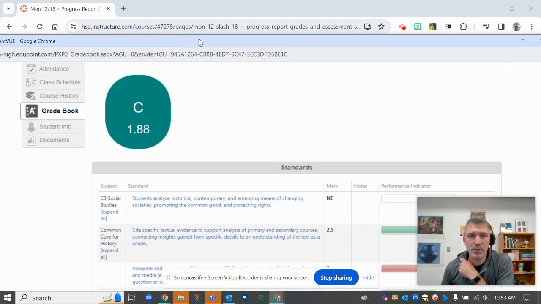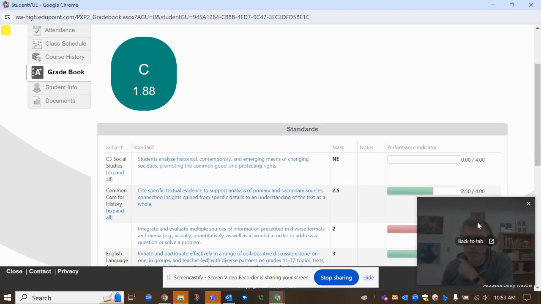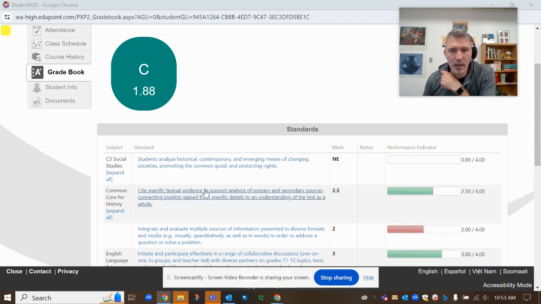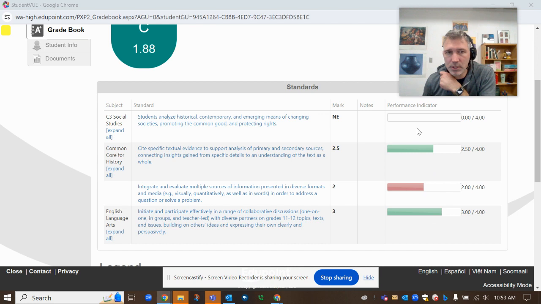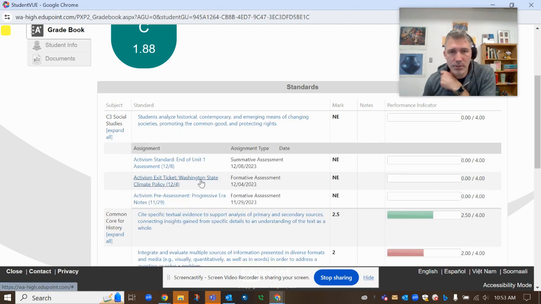So I have a Student View gradebook open, and you can see that this student is overall scoring pretty well. Twos and threes on the rubric, but missing one assessment here. And so if you click on the standard, you'll see that these were the assessments that linked with that standard. And so the one that's most important is going to be the summative assessment, or the most recent assessment, and that's going to be the activism standard end of Unit 1.